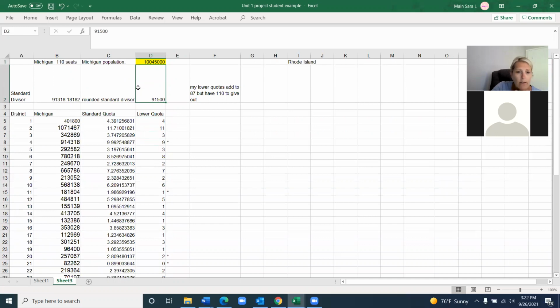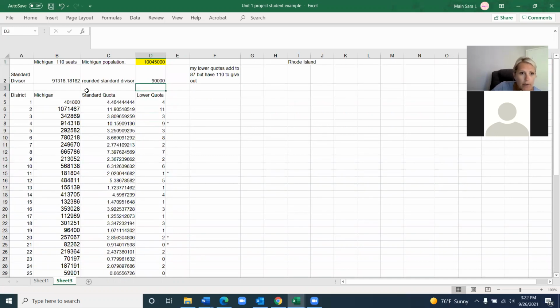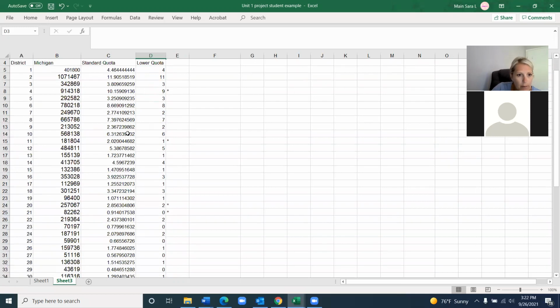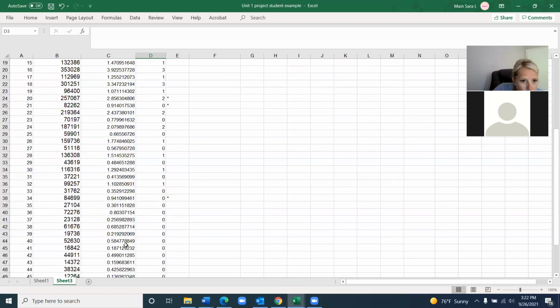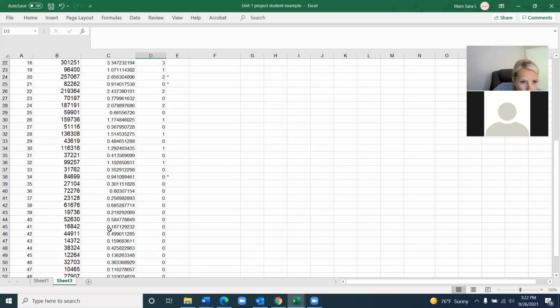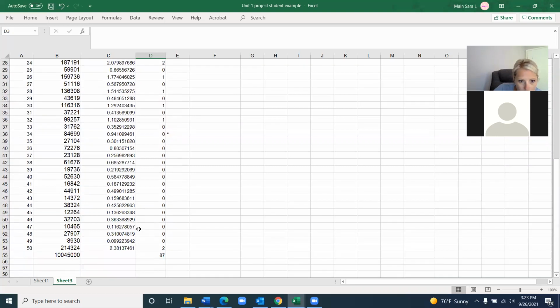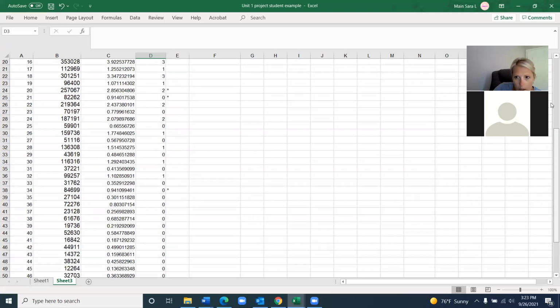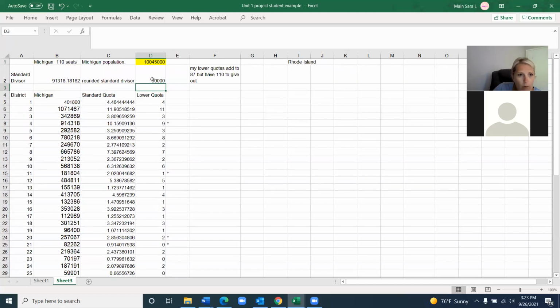So if I go up and lower my rounded standard divisor to maybe 90,000, let's see what that does to everybody. There's still a few here that are 0 point, but look at this one right here, they're at 0.187, they're just not going to get enough. 0.195, those districts aren't going to have any representation. It would take a really low divisor to get one.